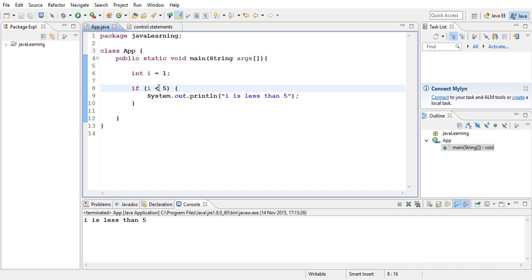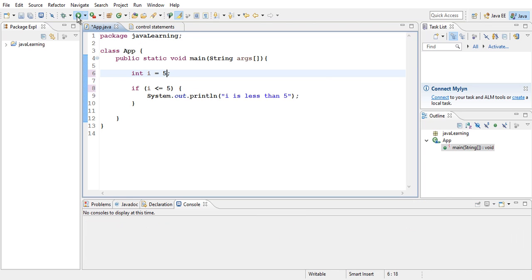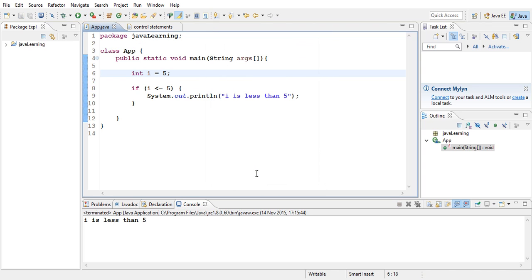Now similarly, for the less than or equal to operator, we have this less than and then the equal sign. And if we have the value of i set to 5, this time also we can get this result. So now we are left with the final relational operator, that is does not equal to. Suppose we have this value of i as 3, and we want our condition to be i is not equal to 5.